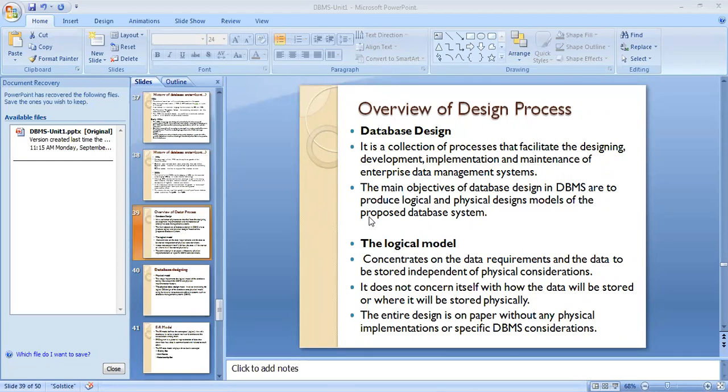See, in life cycle of database design, hello, am I audible, right? Yes, ma'am. Yes.